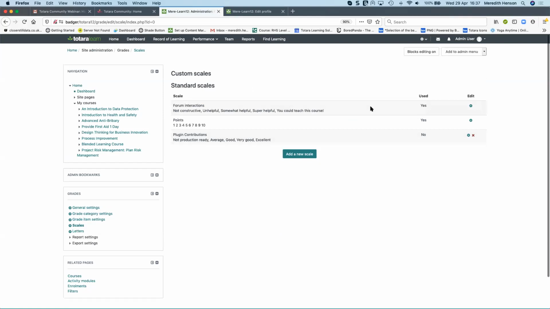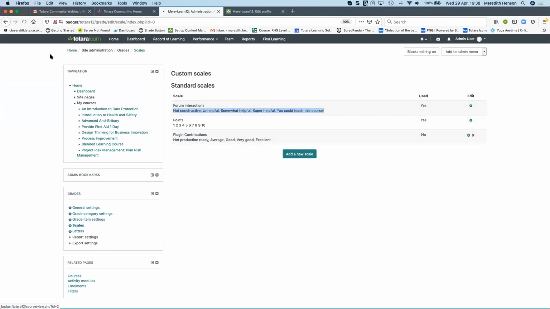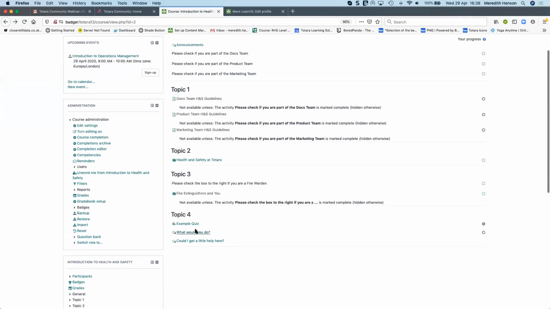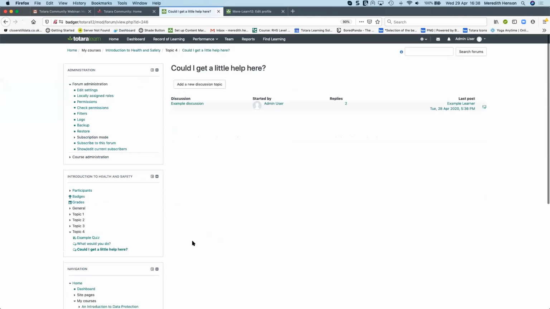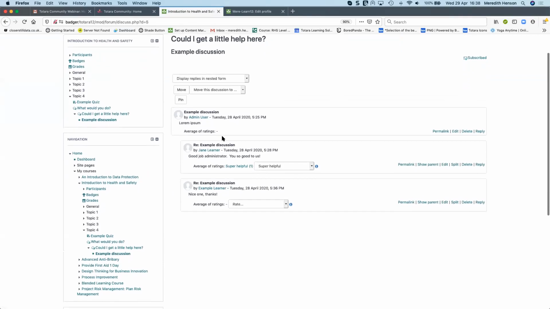So I've got this scale here. It's not tied to any point value, but you can see that in this particular scale across here, there's definitely more positive items or values across this scale. So back into this course where I've got my forum here, can I get a little help here? Logged in as an administrator, I've created an example discussion here, and I can just fill a status here. And Jane here has posted something, and I've provided her a rating from that scale that you've got here.